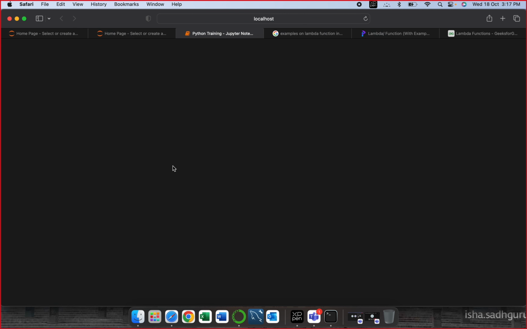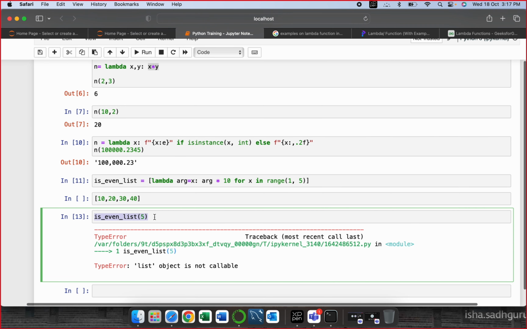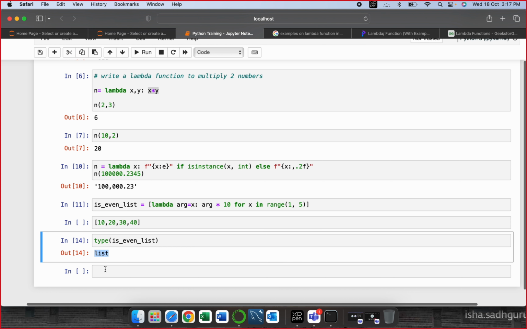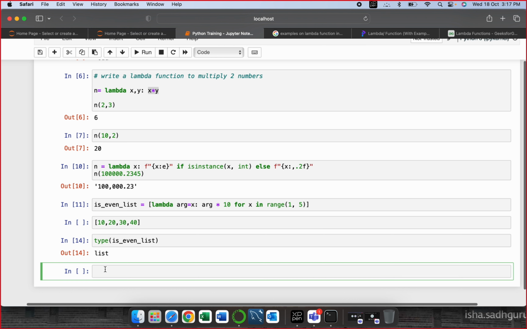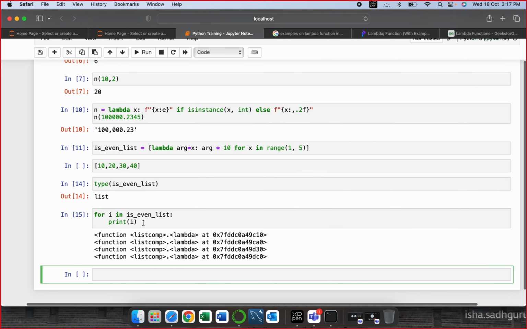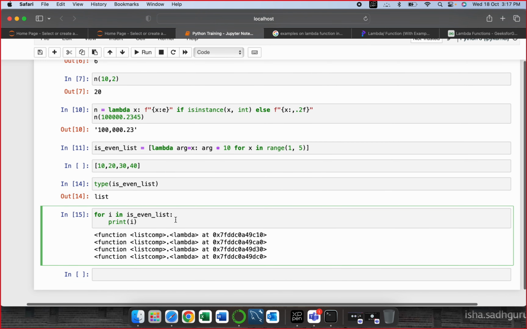I have already, let's check out what is the type of, let's say type of is even list. So it shows me that it is a list. Let's say I need to traverse through this list. So for i in is even underscore list, print i. Let's say whatever values we get over here for i in range.